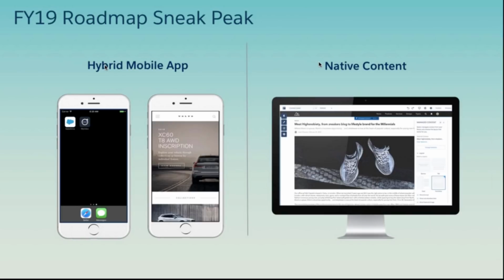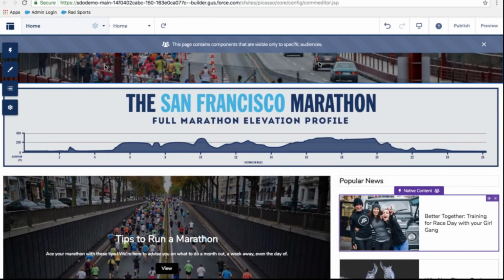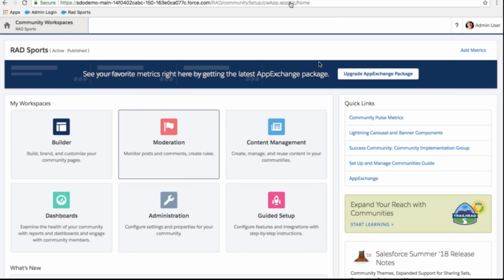For my next part of the session, I'd love to focus a little bit on the roadmap for Community Cloud, and 2 main areas here. I want to talk about native content, and I want to talk about the hybrid mobile app. Now, from a native content perspective, we understand that as content writers, be it a content writer in a company or a marketing manager, you don't live in Builder. You are not designing a website. You probably live in Google Docs. You probably live in Word documents, right? That's where you write your content.